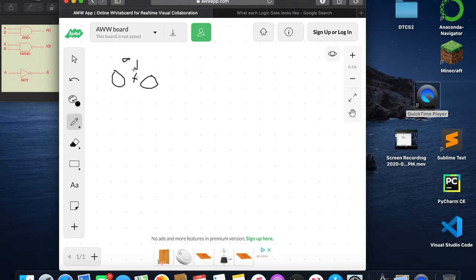0 plus 0 is 0, well, we all know that. 1 plus 0 is equal to 1, because we have something and nothing. We have something. Something plus something is something. So remember, this is not 1 plus 1. This is something and something.